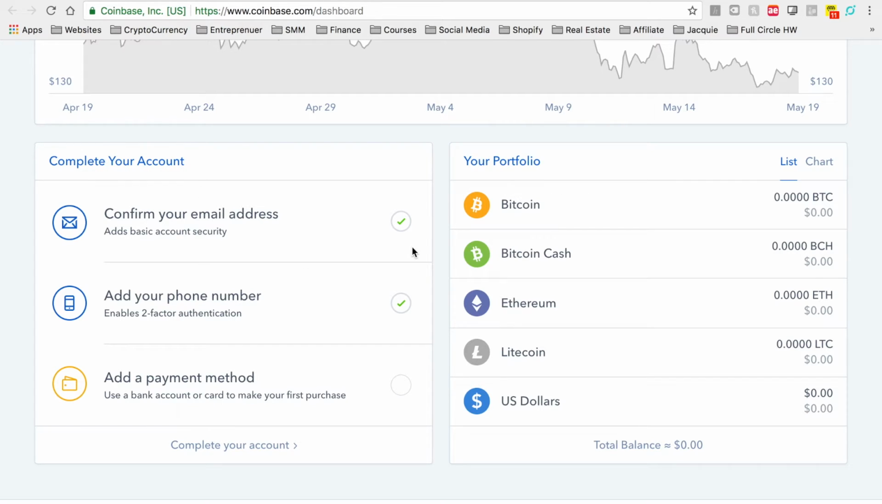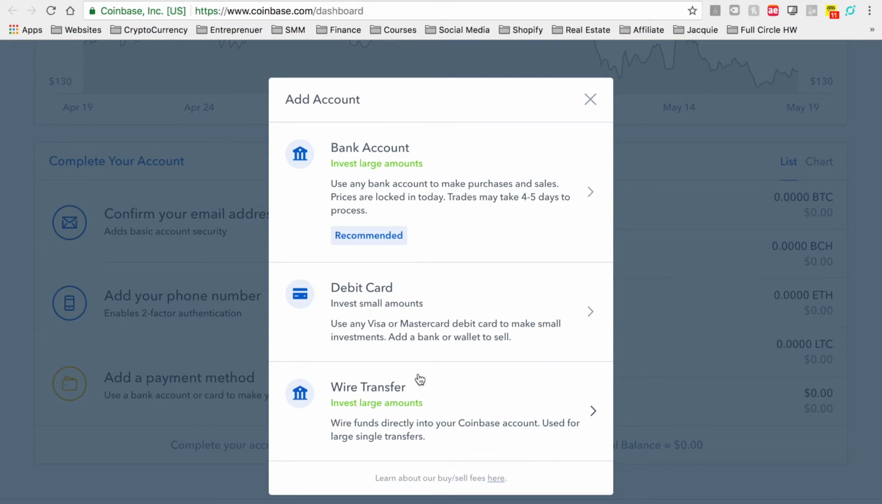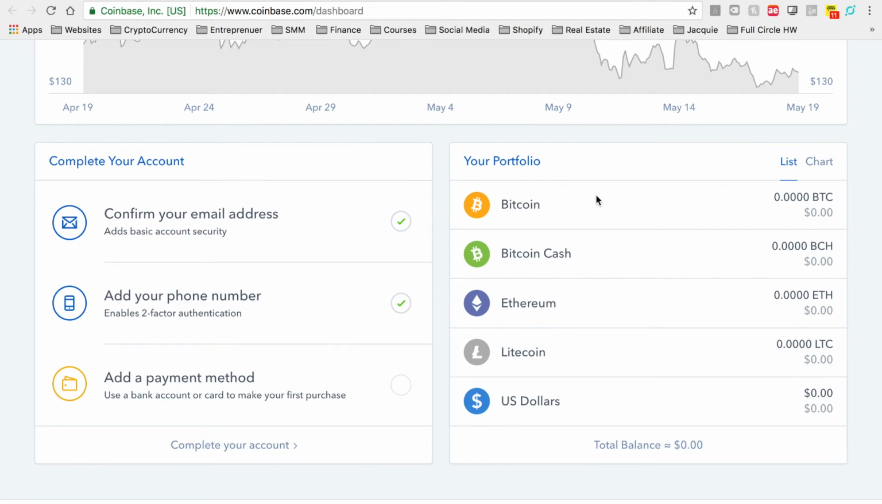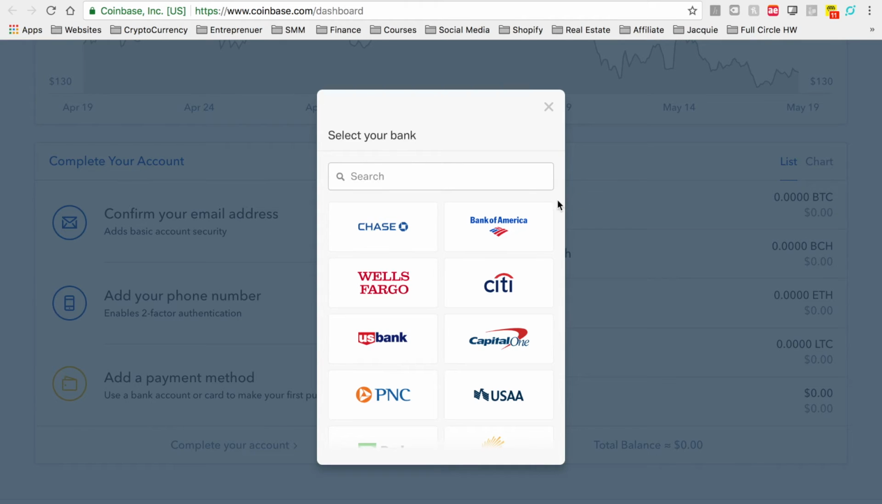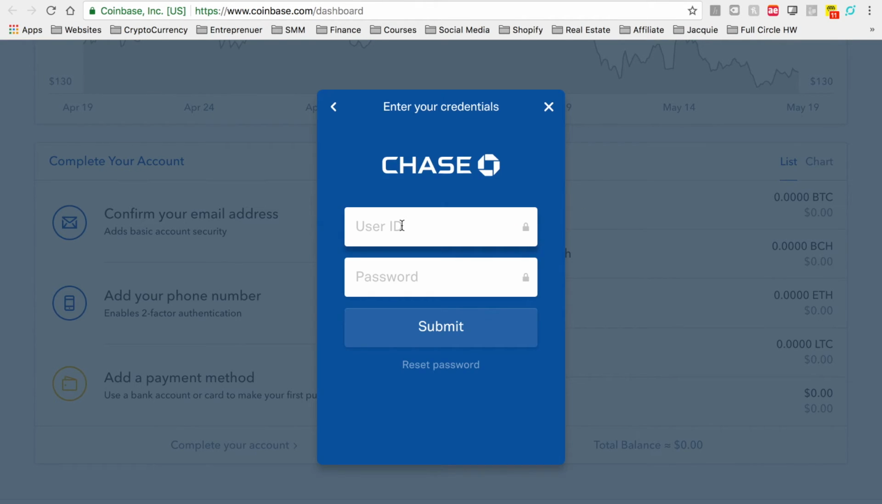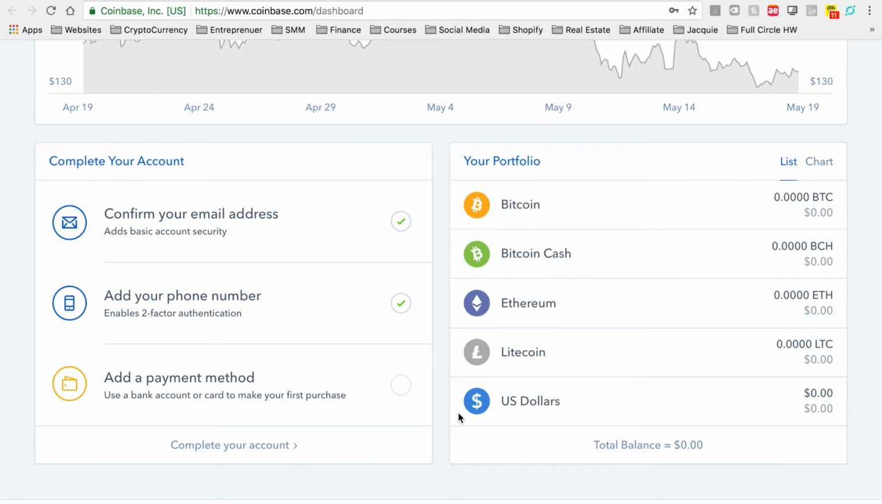So we've done the first two. Next, we're going to add a payment method, and this is going to allow us to deposit funds into Coinbase. So let's go ahead and do that. I'm going to click on add a payment method, and we're just going to use a bank account. This is going to be the most standard option for most investors, so let's just choose bank account. And from here you can choose whatever bank you are with, and I'm just going to enter in my user ID. Here it's pretty straightforward.